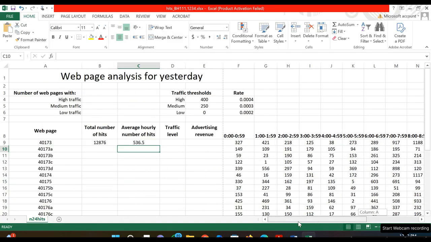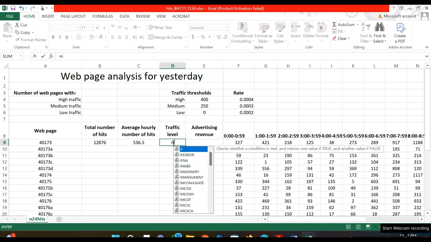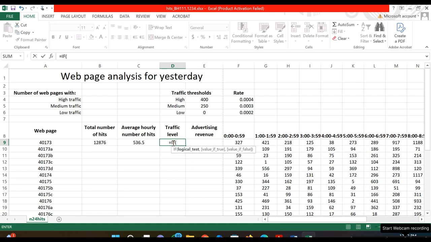So in the traffic level, we have to show whether the traffic level is low, medium or high when the cell C9, that is the average hits, is above this threshold. So we'll have to use the nested if. So for that we'll use if. What is the logical test?